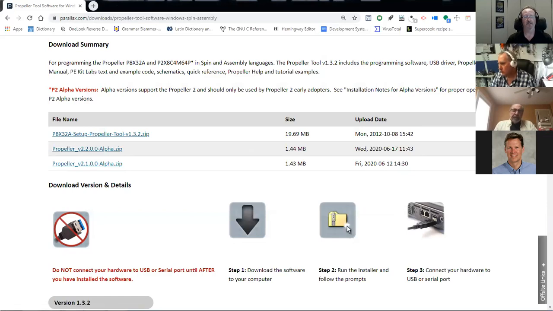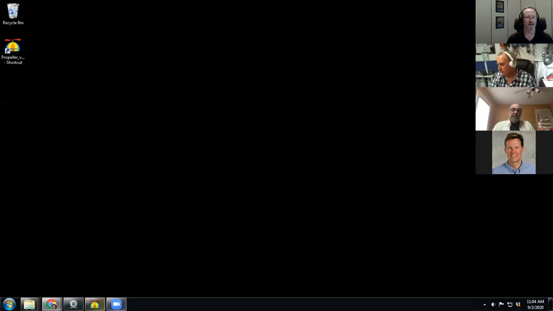Actually, both of them will run concurrently. So if there's a problem with the latest version and you're working with a Propeller 1, let's say, you could always switch back to the previous version. Or you could have multiple alphas that you run in that same location.